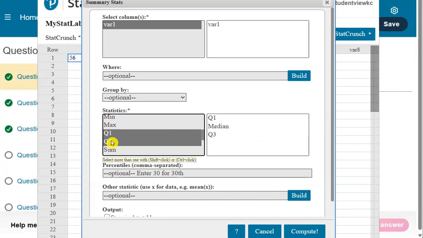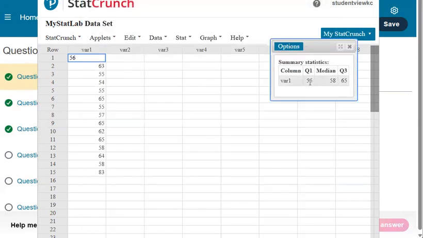To select multiple, what you want to do is hold down the Control or the Command key and click. So the way I selected multiple was holding down Control and clicked on Q1, median, Q3. Once you have the ones you want, hit compute, and there they are, Q1, median, or Q2, and Q3.